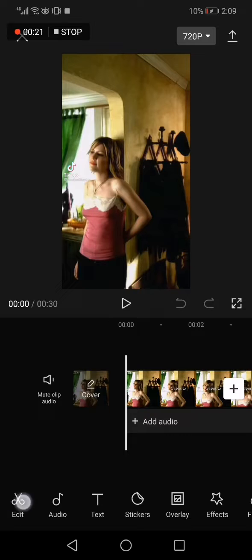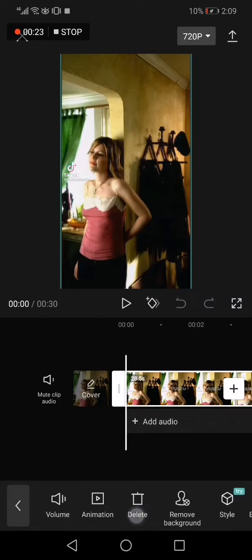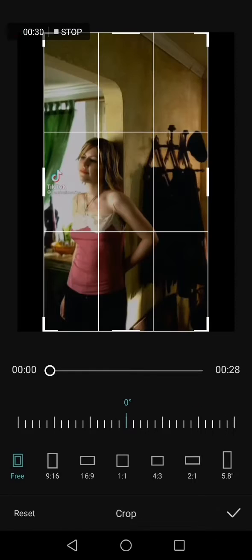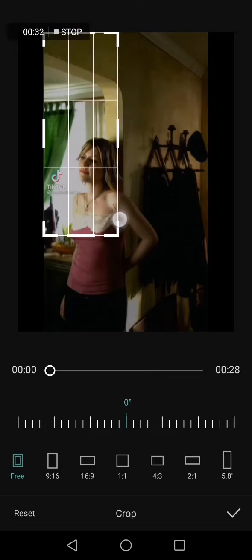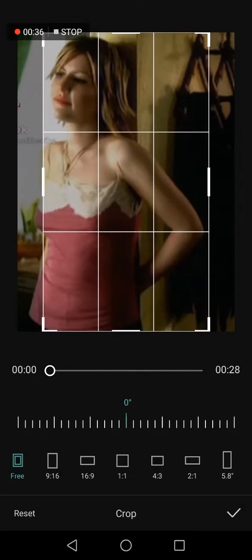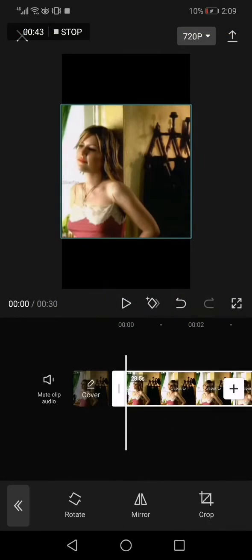Now go down here, click on edit and swipe right until you find edit here again. Click on edit and click on crop. Now you will be able to crop your video as you want from here. Choose any part of the video that you want to keep, and you have many frames right here that you can choose between. After you finish, click save.